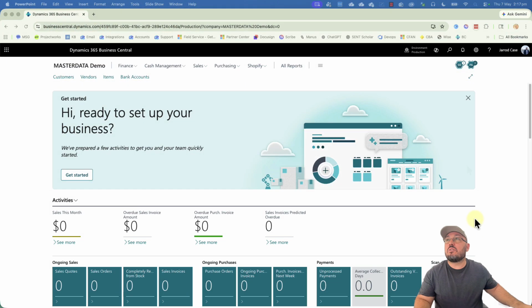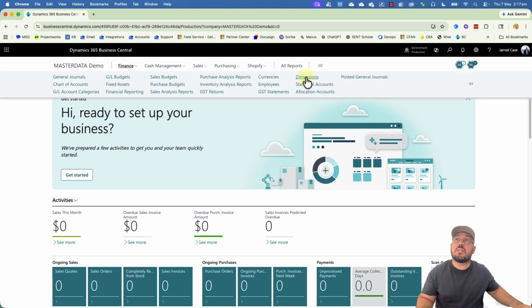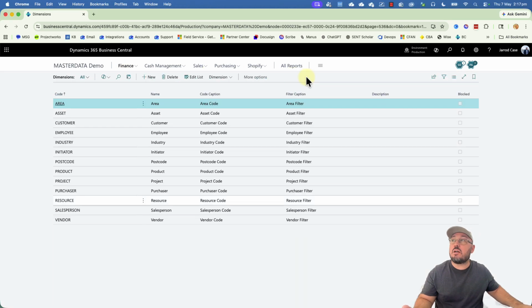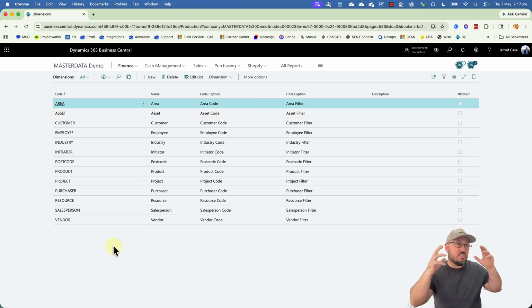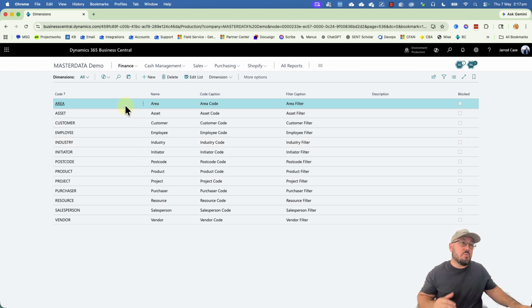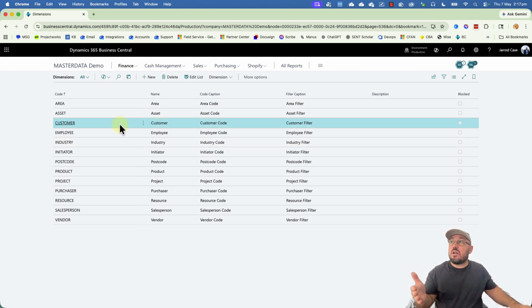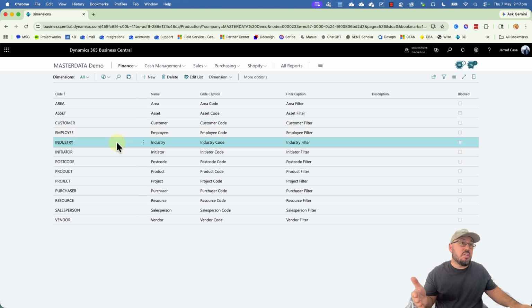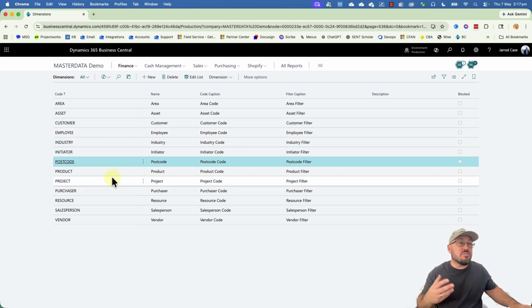Here in Business Central, I can get to dimensions by going finance dimensions or just searching the dimensions up. I've added a bunch here. The reason why I've done this is to give you a bit of context and a bit of visibility to what you could do. For example, every customer, when we onboard them, we could add the area they're from. We could add the customer ID. We could add the industry the customer is coming from, their postcode, and it tells a story.